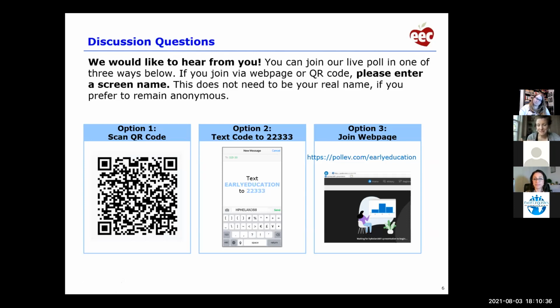You can also participate using texting. If you text to 22333 and use the code "earlyeducation," all one word, that will enroll you in the survey participation. And when you type in responses, they will show up on our survey. And then finally, you can follow the link that's listed there, and that will take you to participating in the survey. I will also put a live link in the chat so that you can follow it there as well.